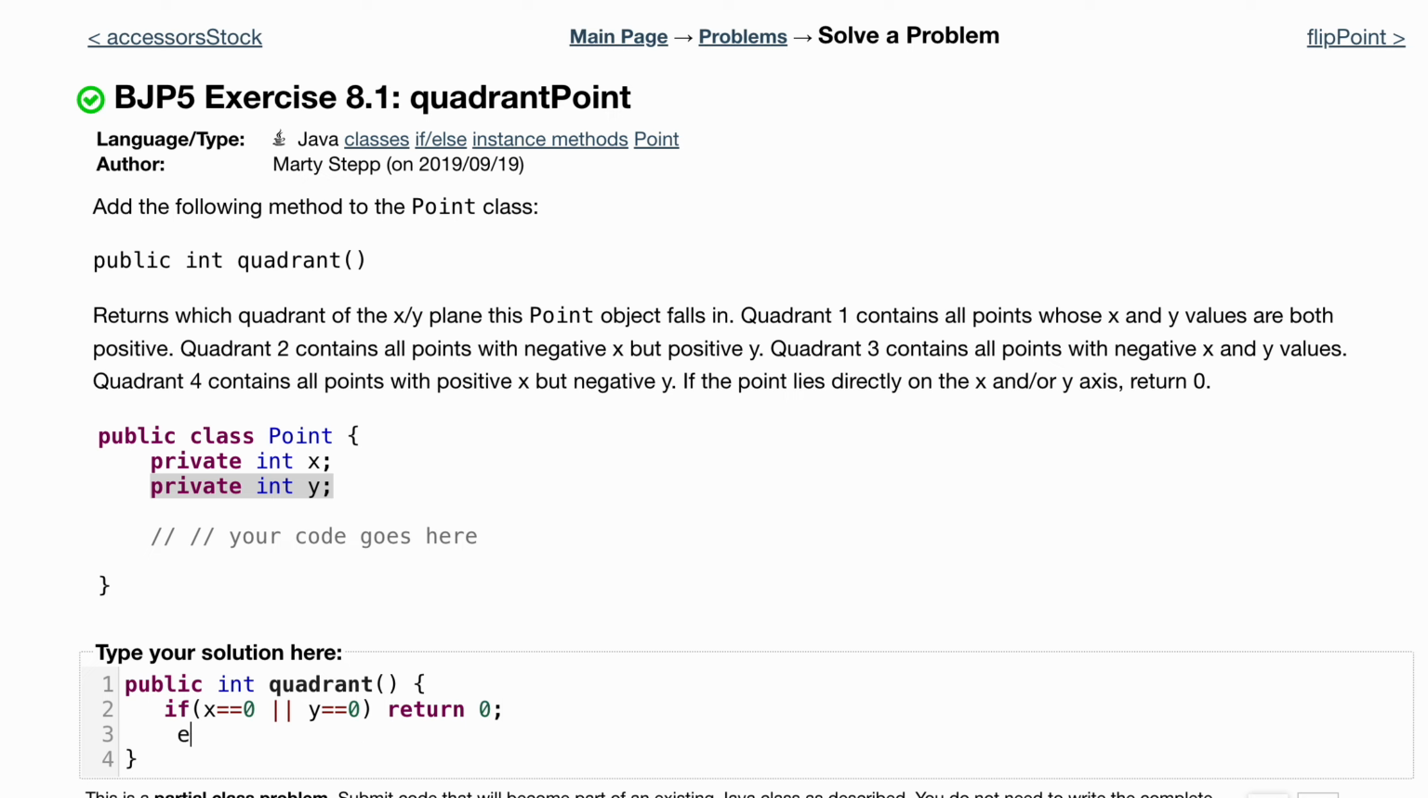Next, we'll have an else if. So if it doesn't fall into this condition, we need to go into another condition. That's when we want to return quadrant 1, when the x and y values are both positive. So to check if they're positive, x has to be greater than 0, and y has to also be greater than 0. So we'll do and y is greater than 0. And then we're just going to return 1. That's the only thing that we need to return.